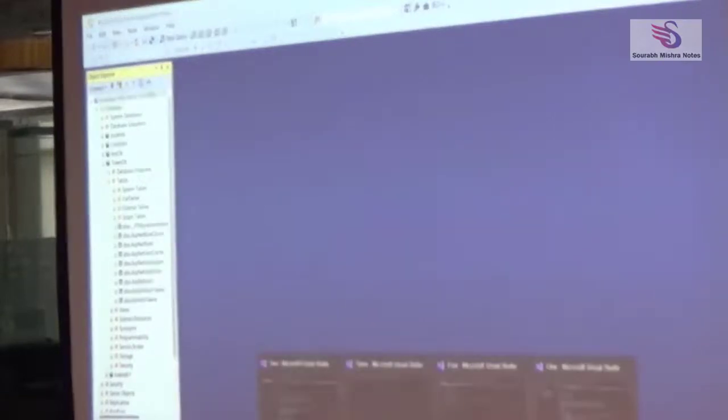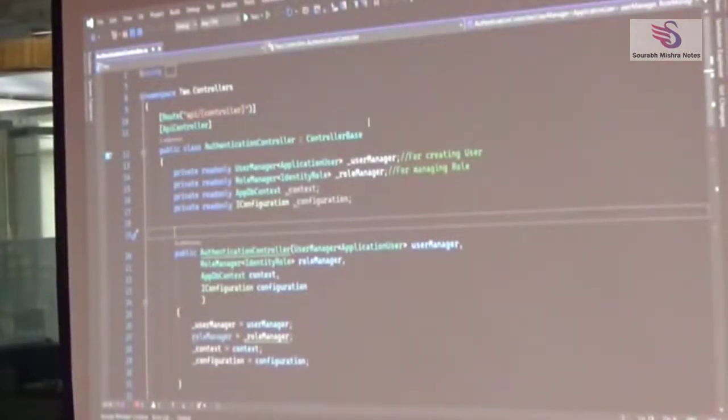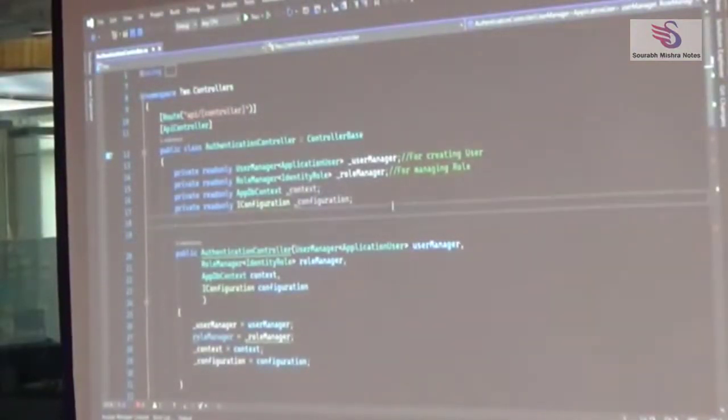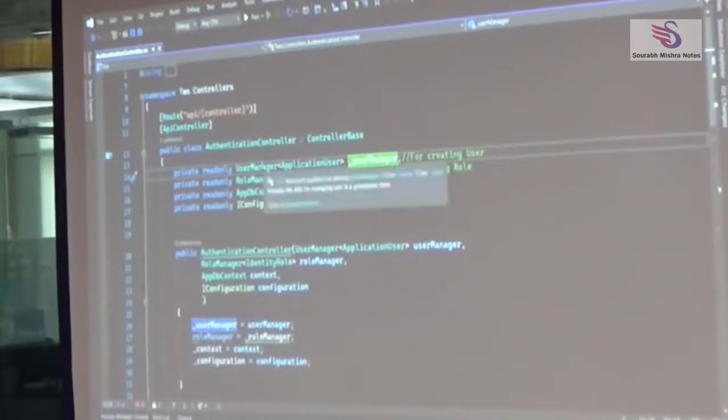Now in the next step, I am going to create an authentication controller, and this authentication controller will be responsible for registering a user. If I want to register a user, we need four things. One is the user manager. This is required for user related things like creating a user and finding whether a particular user is correct or not. Those are all things I will get from the user manager. User manager is part of my identity framework only. This is the first thing required.